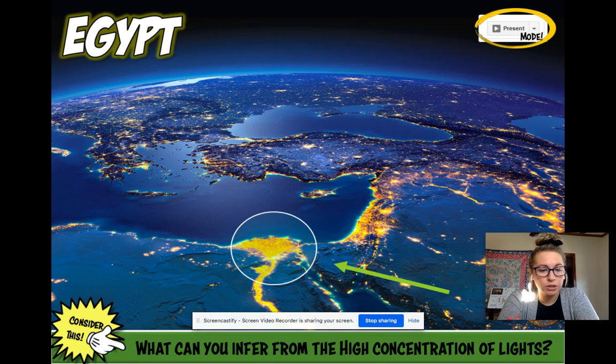The question says, what can you infer from the high concentration of light? So it's asking you, why is all that yellow? Why are these lights there? This is a shot of Egypt from space during the nighttime hours. So why are all those lights there? That's the question.